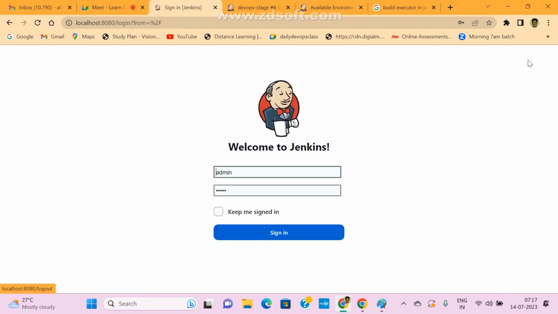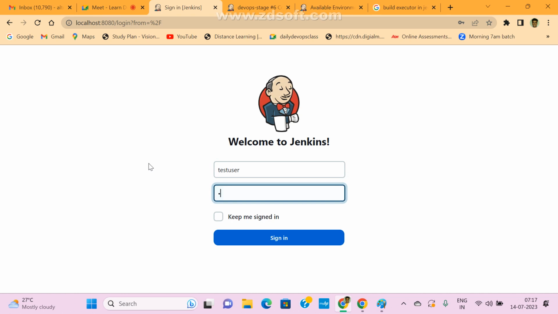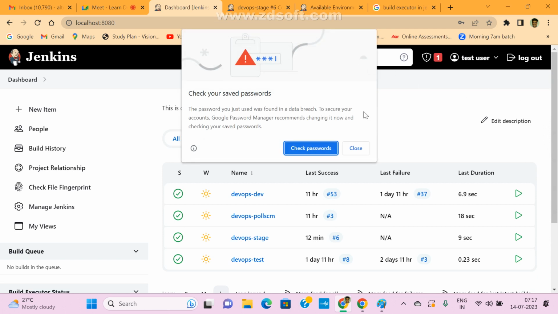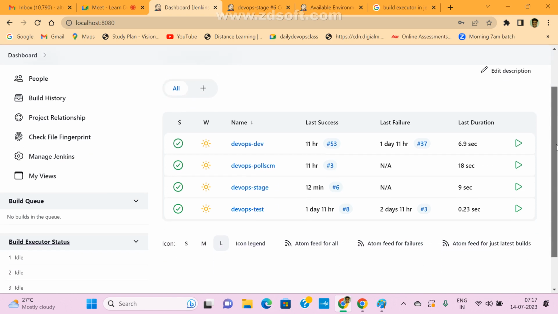Now see here, log out. Now test user. Now I log into the test user. Now see here, the logged in user is the test user, but the remaining options are the same. Now I have given full access, right? But in real time we are not going to give full access. We'll see that later.